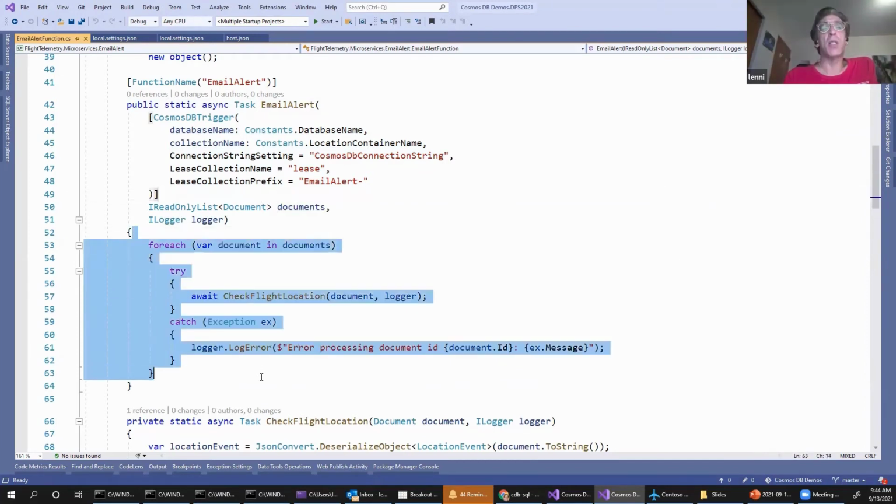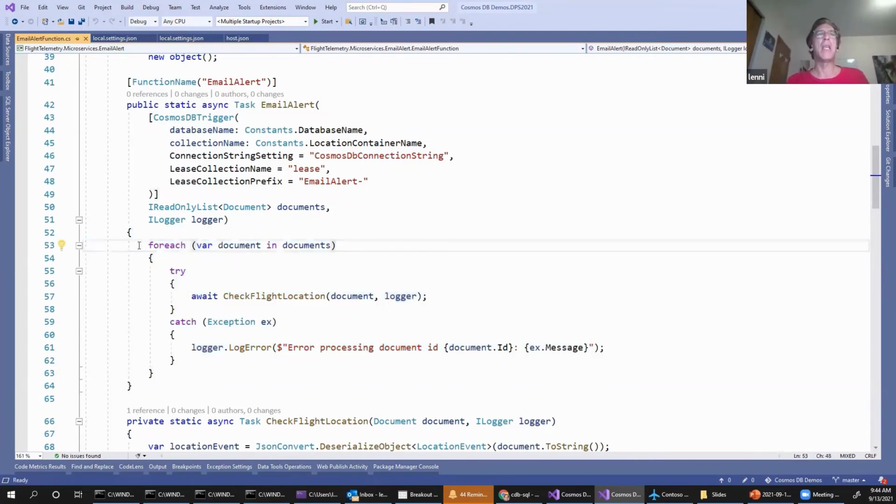This code all has to be thread safe because it's being parallelized, and you'll see that come into play in a moment. I keep a nice short foreach here where I process each document by checking the location and passing in the document to be checked.